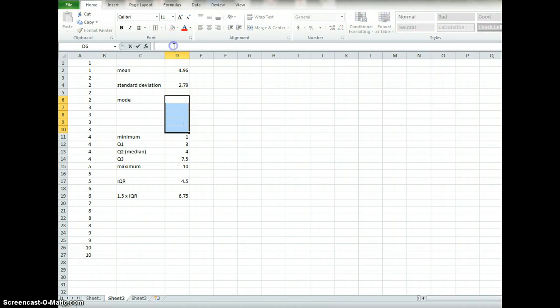5 cells. And I go up to the formula bar and I type equals mode.mult, and then you open a parentheses A1 colon A27. If you press enter right now, the first cell will show you a 2 because it is the lowest mode, and the rest of these cells will be blank.